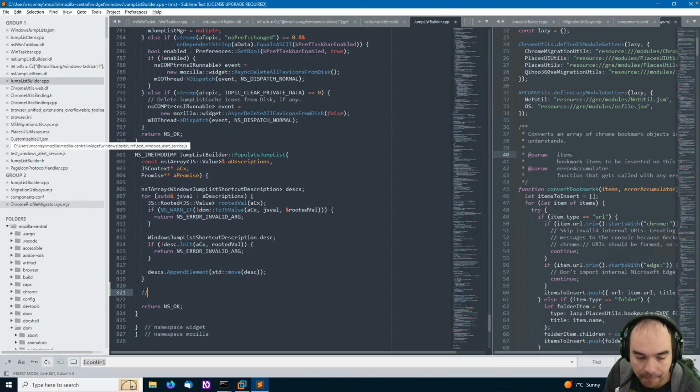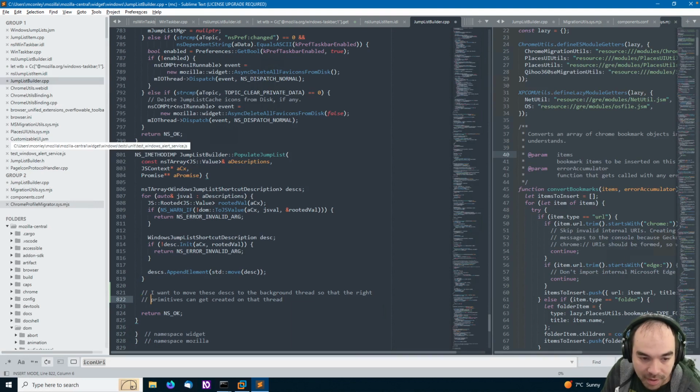So let me just write out what I want to do. I want to move these Windows jump list shortcut descriptions to the background thread so that the right primitives can get created on that thread. The right COM primitives, I think, can be created on that thread and then written into the jump list, all in one shot.